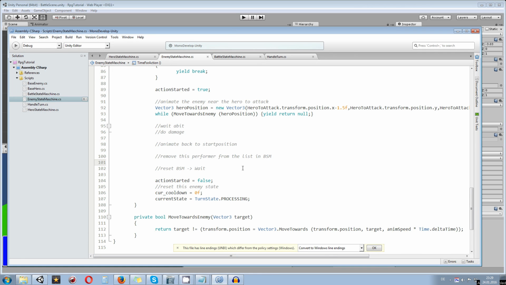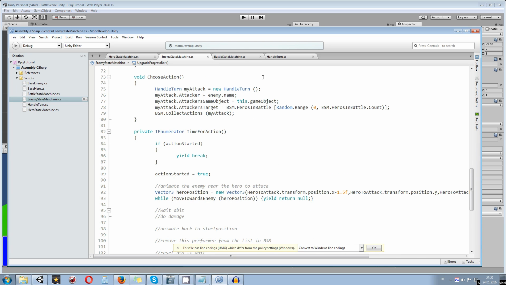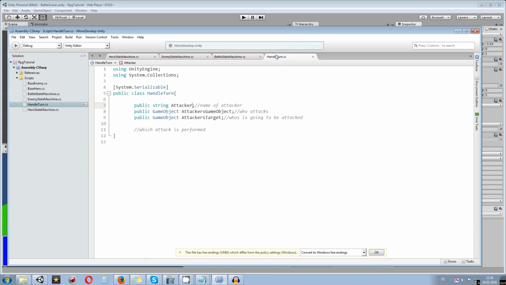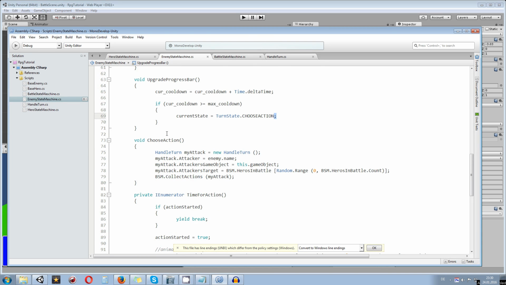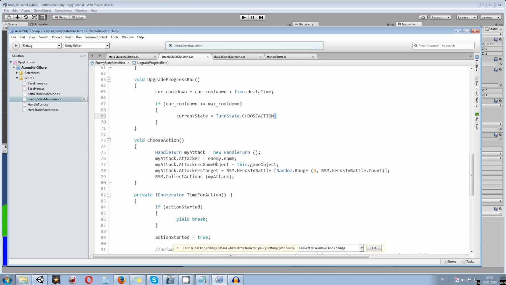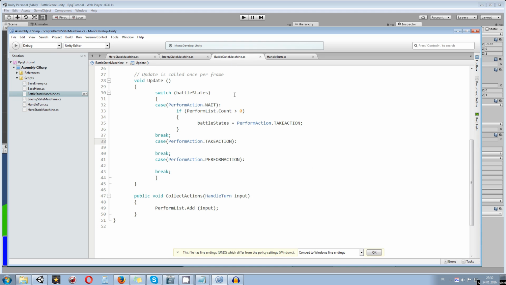Currently, nothing will happen. Basically what we need to do is the battle state machine needs to take the action out of the handle turn and return the information to the IEnumerator, and of course make sure that it starts the IEnumerator, or basically sets the enemy state machine to choose action. Otherwise, nothing would happen anyways. So let's do that pretty quick.